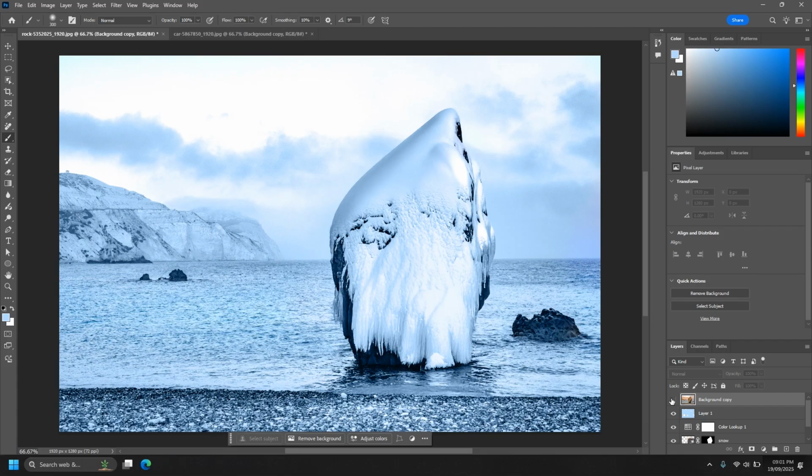And that's how you replace objects in Photoshop using Generative Fill. With just a selection and a descriptive prompt, you can transform your photos in minutes.